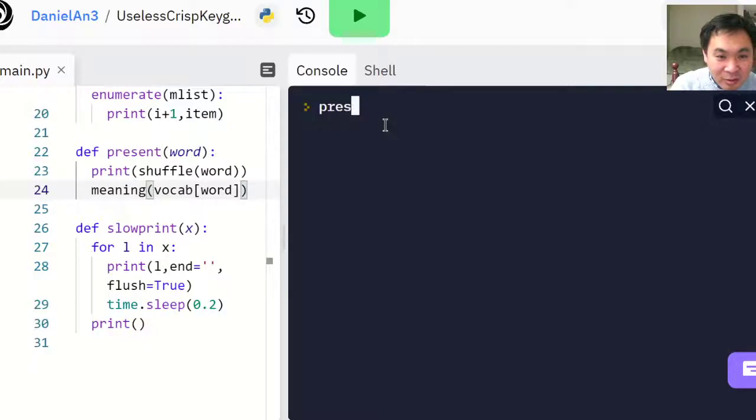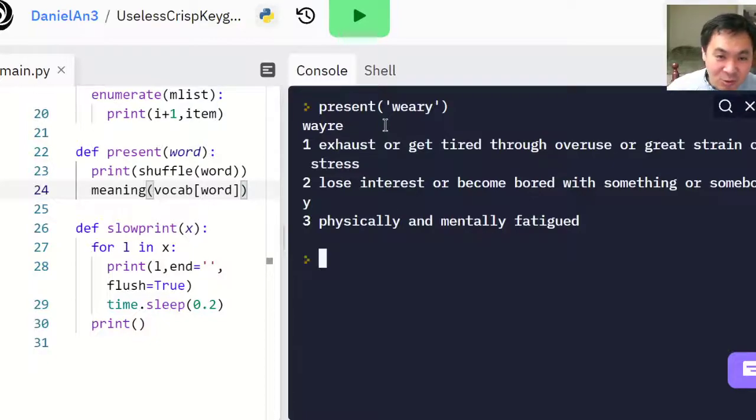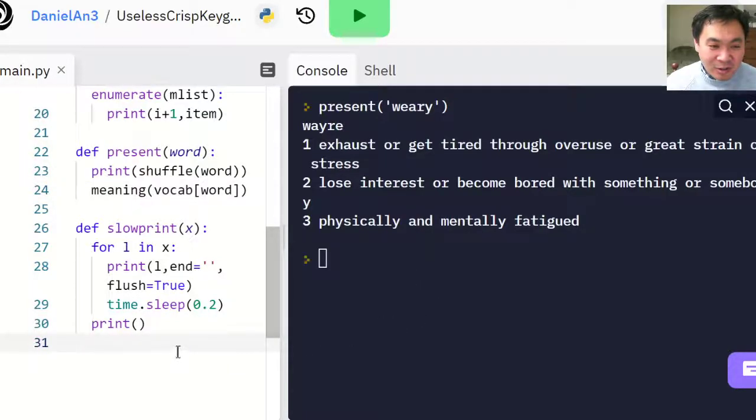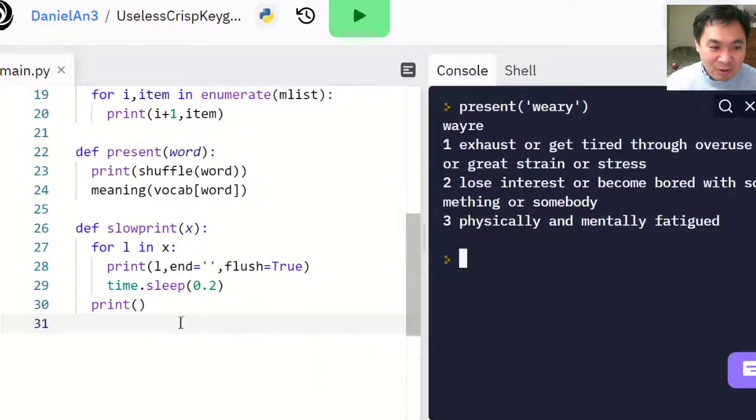Now we have a very nice function, which, if the word is in the dictionary, the vocabulary, then when you do present weary, it gives you the shuffled version of that and it gives you the meaning. This actually is a major part of the program, because what you're doing now is just picking a random word, presenting the shuffle and the meaning of it, and then you have to guess. Since the hardest parts are over, writing the program is a breeze now.